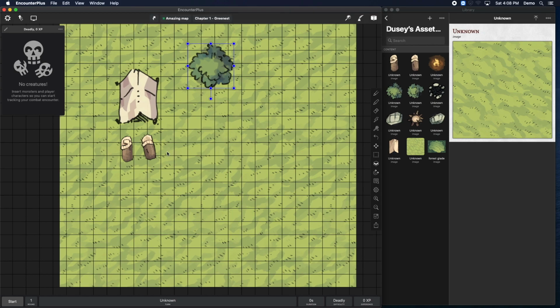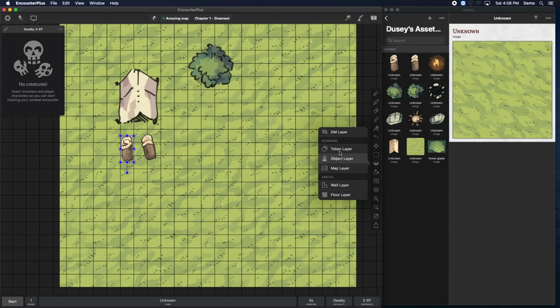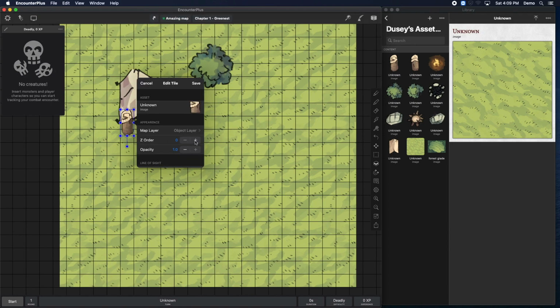Let's take a look at some more of these token settings. So if I click on this and I hit edit, we've got what layer it's on. We've got the Z order. So that's just what's coming above or below. That only affects the object layer. It does not affect the token layer. So if I move this up here, it's on top of it.